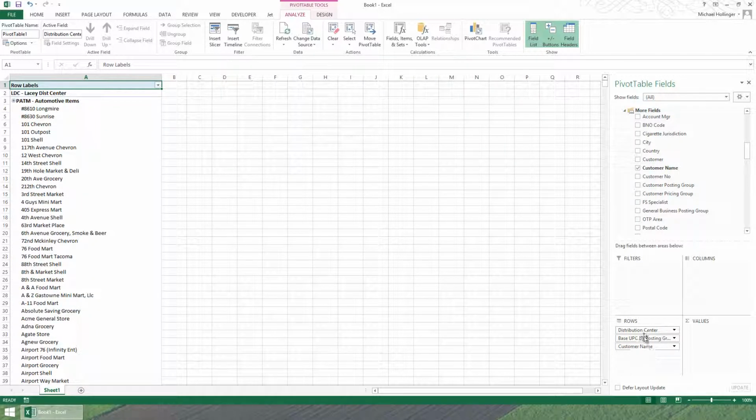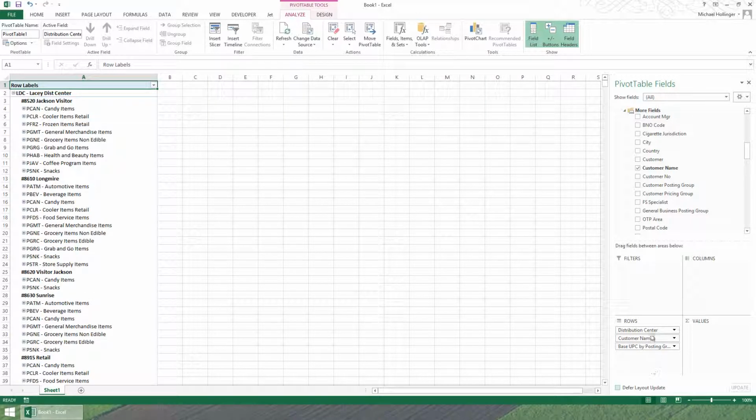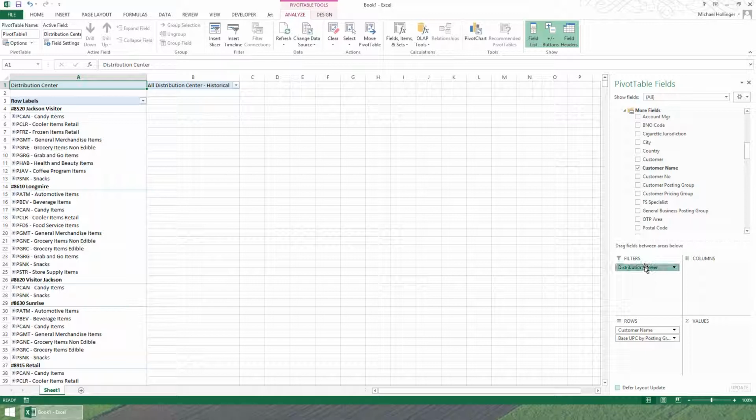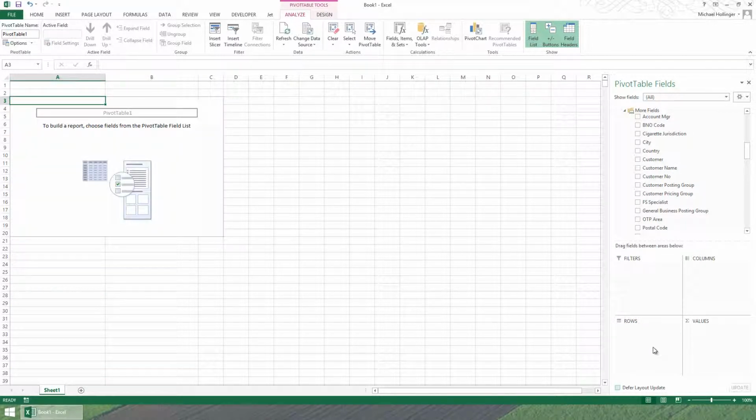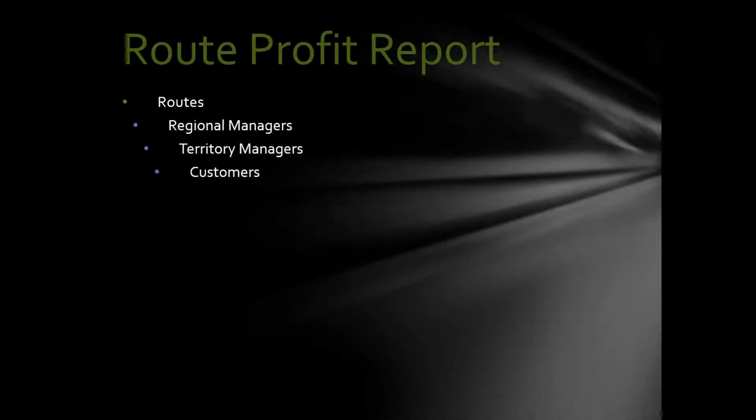To reorder the information, drag each piece between panes or drag them into the proper order. To remove information, drag the information out from the panes. Now that we know the basics, let's review what we need for our route profit report.